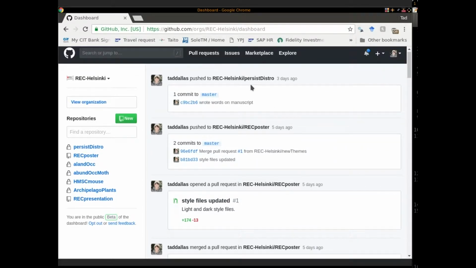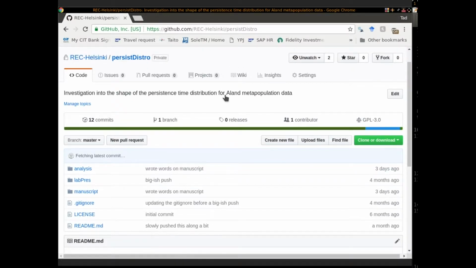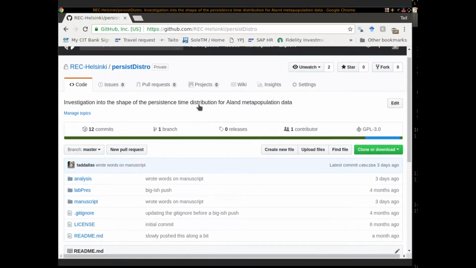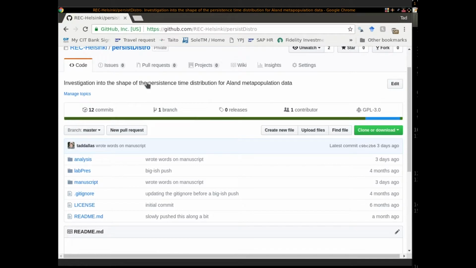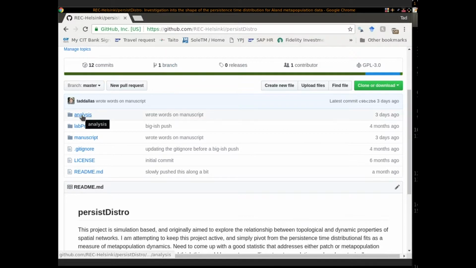And so you can see each repository. It starts with the organization and then a slash and the name of the repository. And so we can see the structure of the repository as I had previously described. You have a small description where I say this is talking about persistence times in the Olin metapopulation. And then it contains folders.